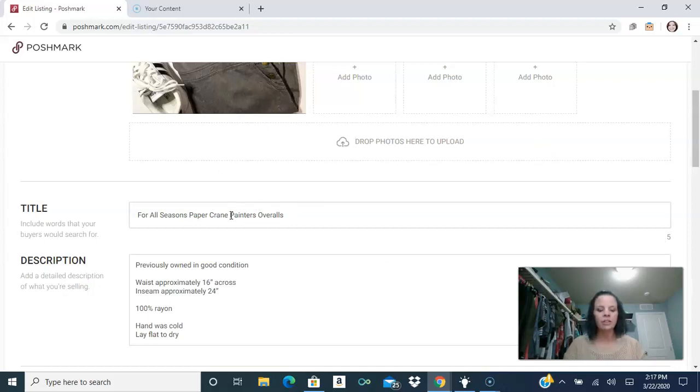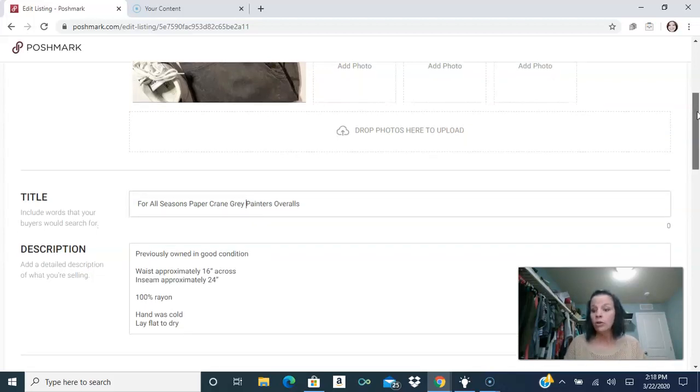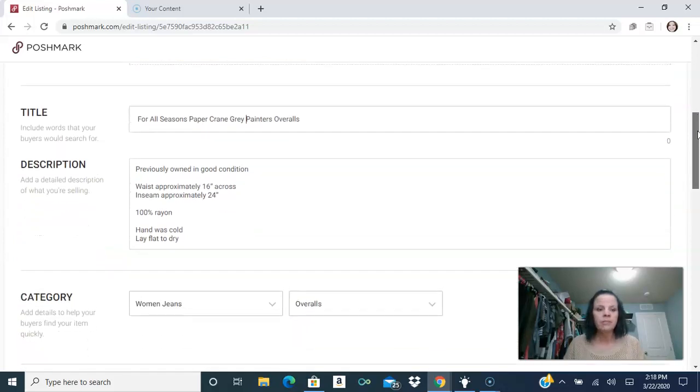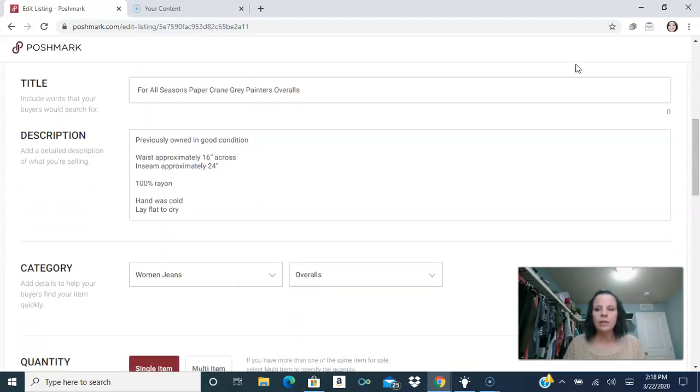I might add the color or something like that just to make it a little more searchable if somebody's looking for gray overalls. Okay. And then once you're happy with that, see, I don't have any characters left. They don't give you many to play with. You go down to the description.